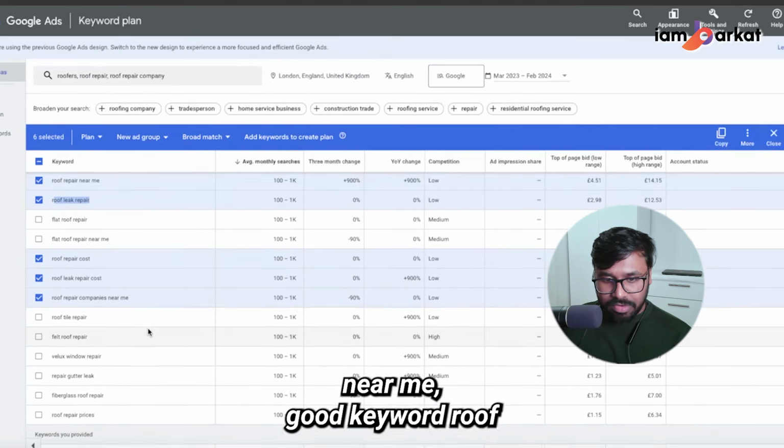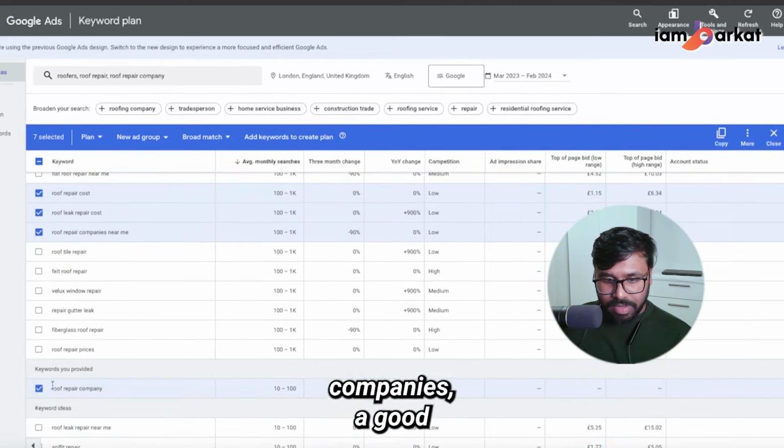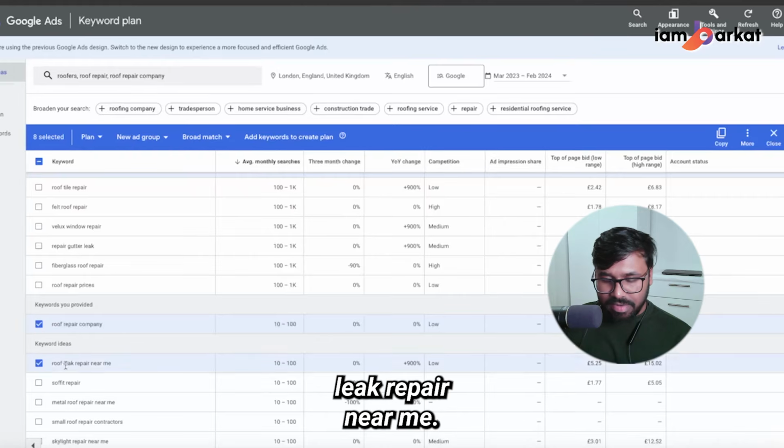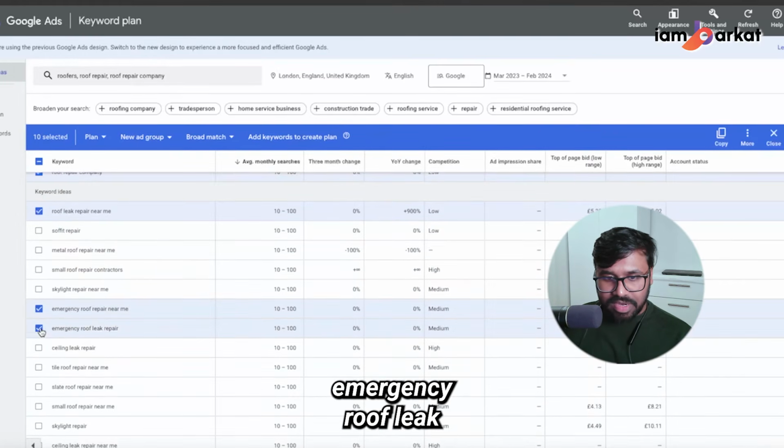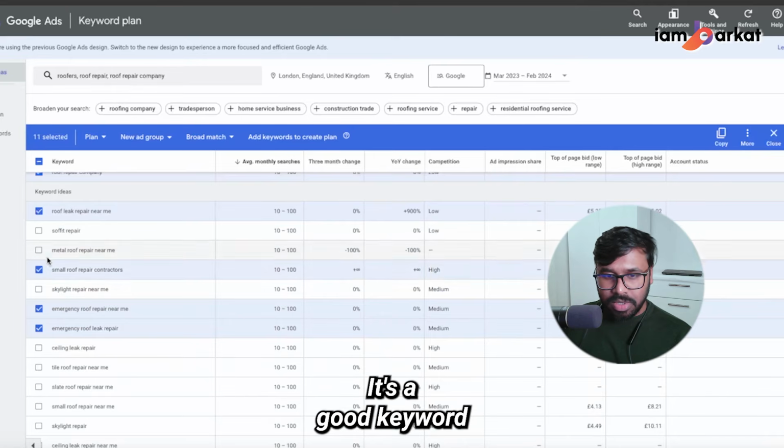Repair companies near me, good keyword. Roof repair company is a good keyword. Roof leak repair near me, very great keyword. Emergency roof repair, emergency roof leak repair, small is a good keyword.